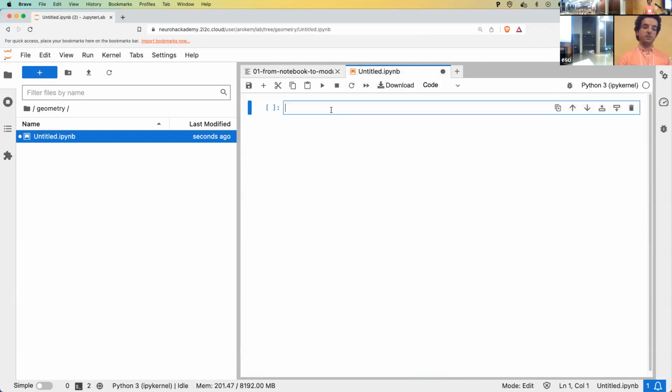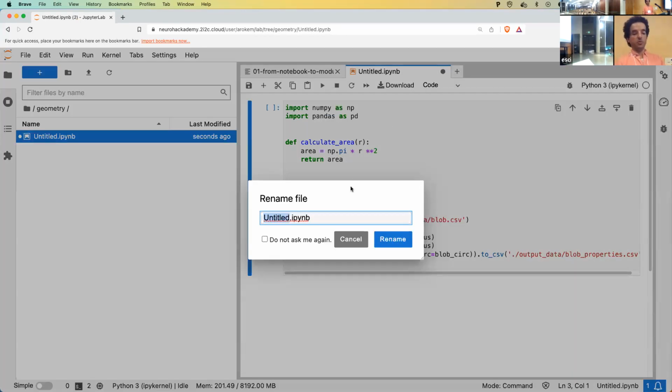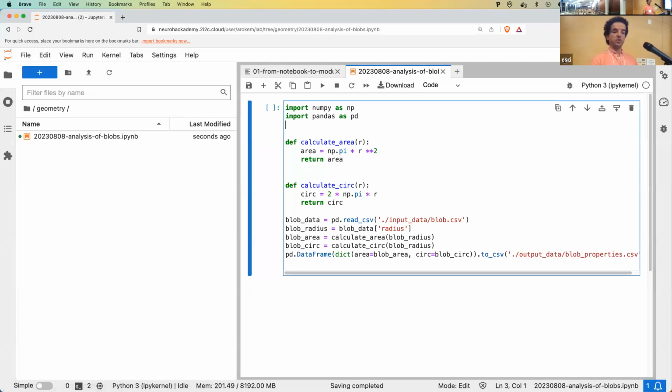This won't work because there is no input data here, but this could be, and I should rename the file. Maybe I do something that I'll do often, which is to name it something like 2023-08-08 analysis of blobs. Just a way for me to see when I did what. I'll end up with lots of these notebooks in some of my projects, and it's nice for me to see when I did what, so I can follow along.